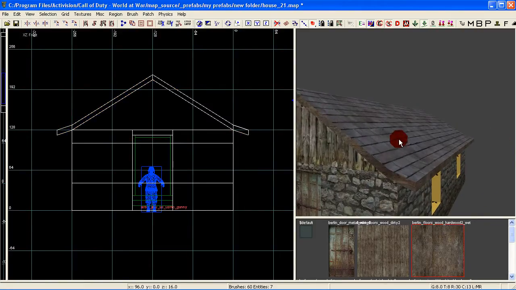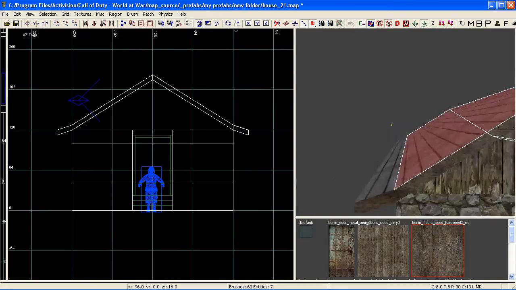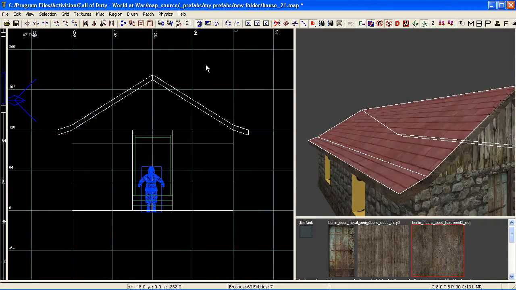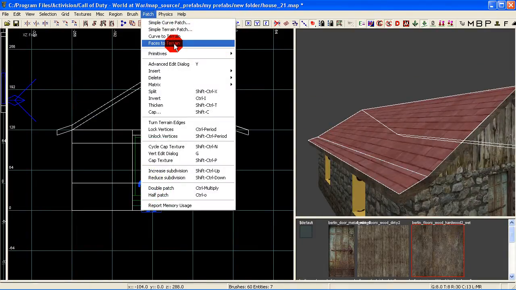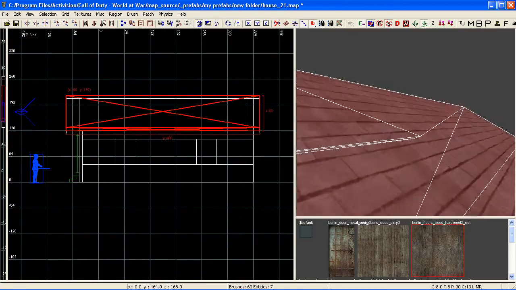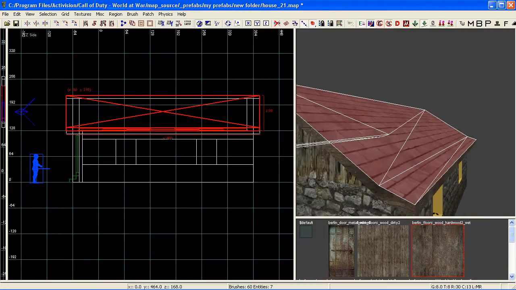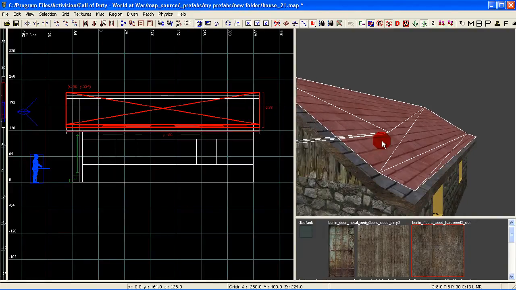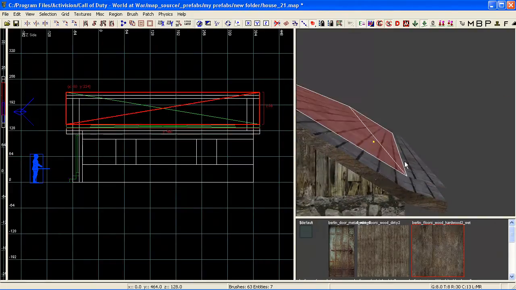And we need to create a terrain patch. The best way to do that, Control Shift left click to select the faces of the tops of these brushes. I'm just going to make sure I get all of them. Control Shift left click. And I'm just going to go up to patch and I'm going to go to faces to terrain. And that's just taken those faces and created a terrain patch in the shape of the original brushes. It hasn't affected the brushes at all.